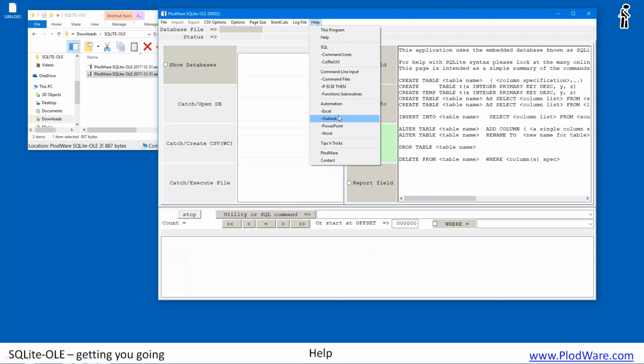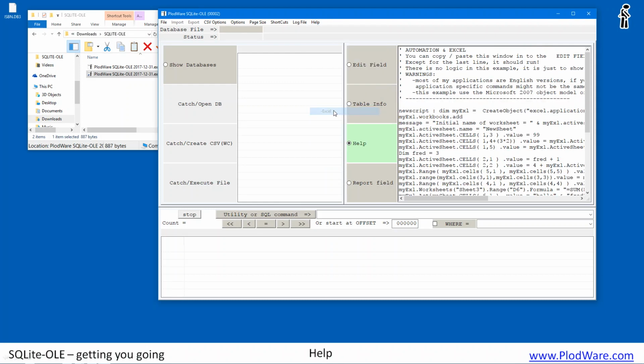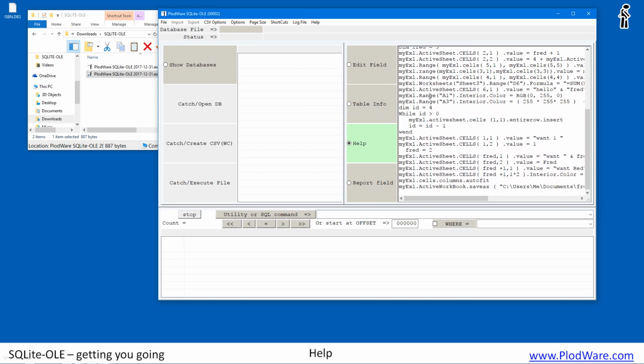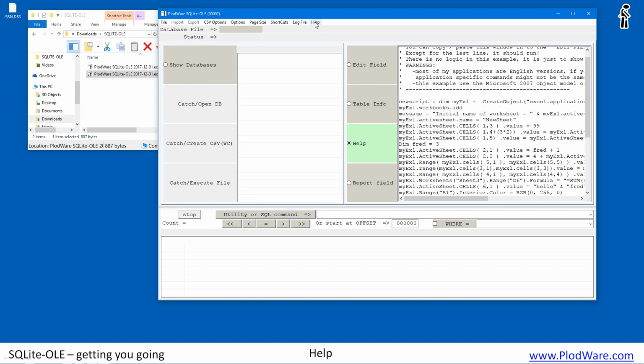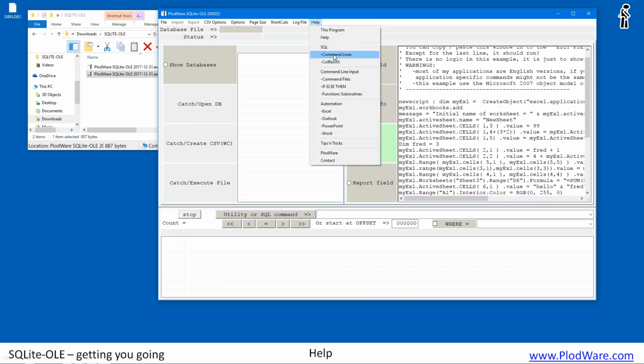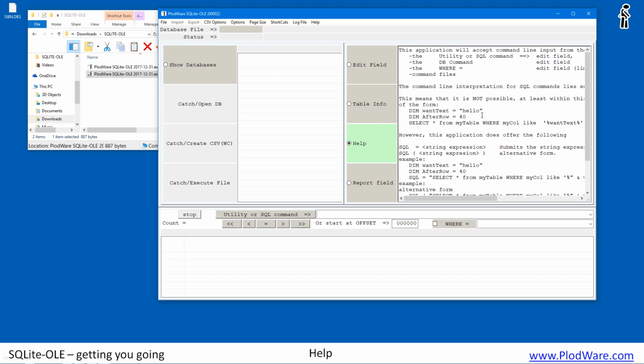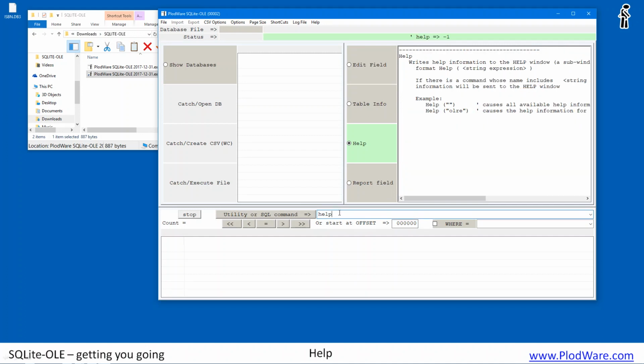Let's have a look at automation for Excel. Some examples, or help for command lines. So, as I said, there's some topic related help information, or if you really want, we can simply go in and type in help. If we don't give any parameters, it just gives us the minimum help.